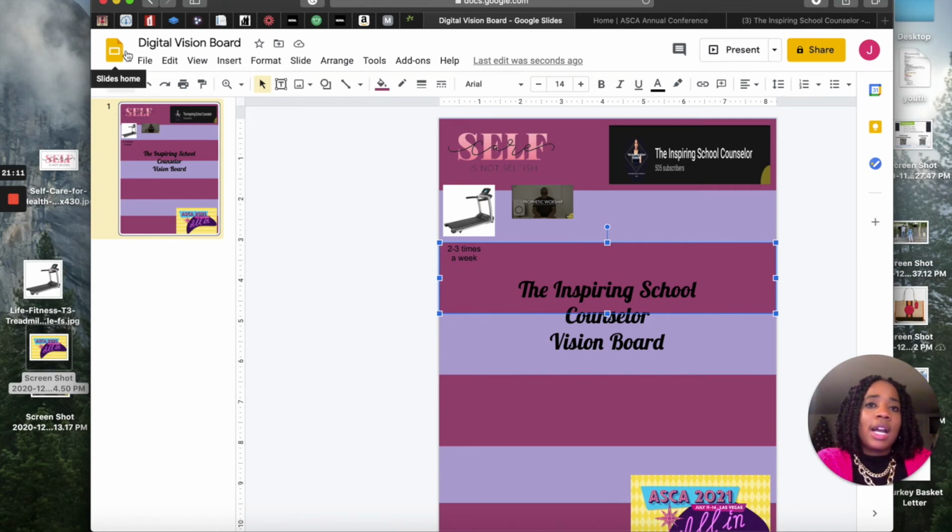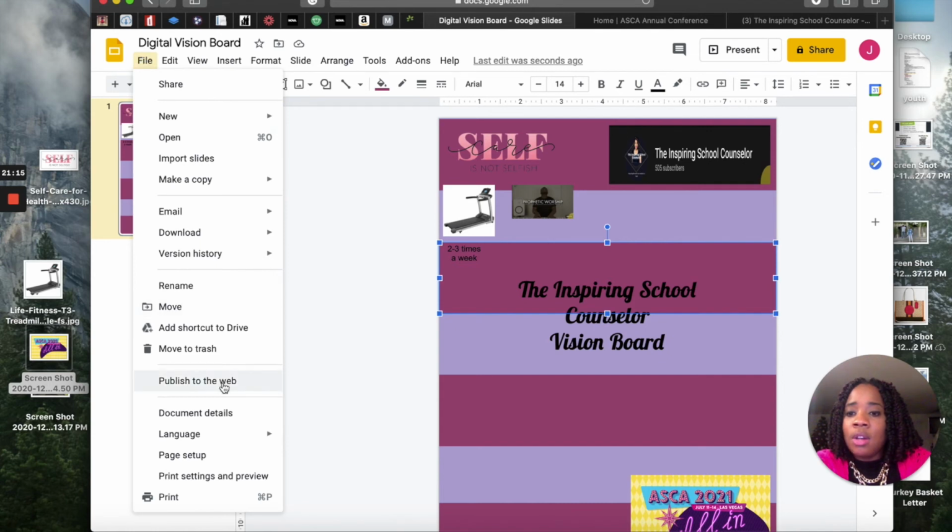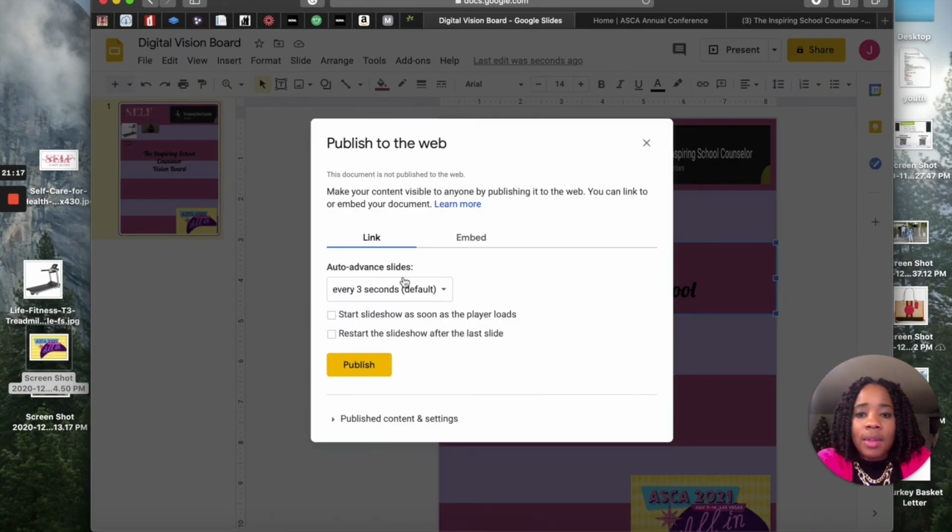But let me show you guys how you guys can publish this to the web if you would like to. All you have to do is just go to File, Publish to the Web, and then you want to hit Publish. And once you hit Publish, then it's automatically to the web, and there you go.